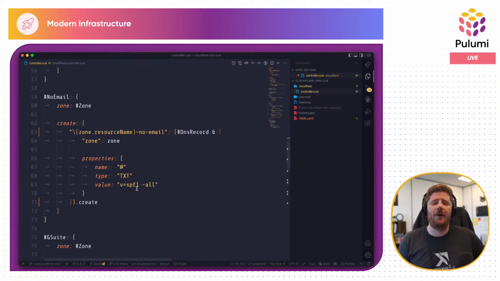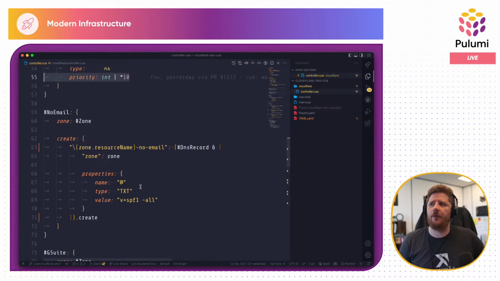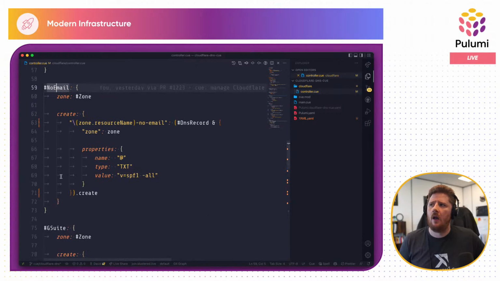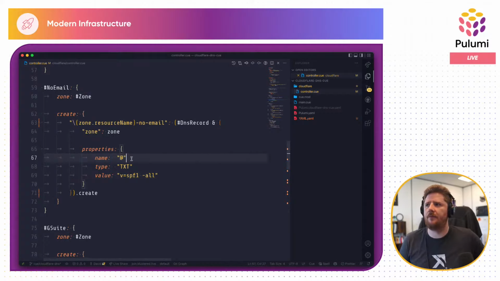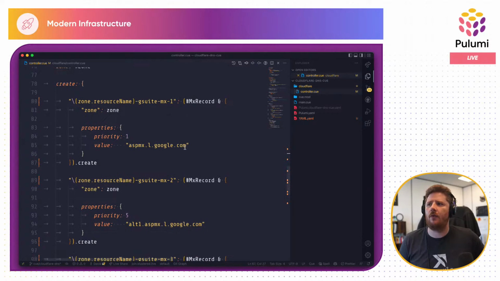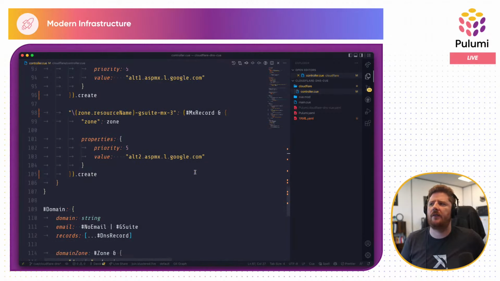Now, to handle email configuration for the domain, I set up two more definitions. I set up no email and I set up G Suite. On no email, all we're doing is creating some sort of resource called no email, which is a DNS record with a zone and these properties. So these are the properties that set the text record that we want. And for G Suite, we do the exact same, only this time we spit out three MX records with the values that Gmail expects us to have.